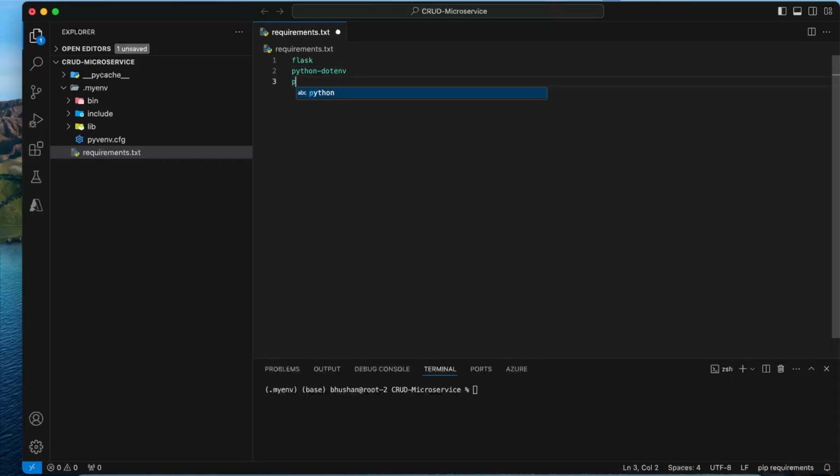Next thing is PyMongo. It is a driver, the package driver that is needed for us to connect our Python Flask framework to the MongoDB, MongoDB Atlas. We are going to use the PyMongo drivers.